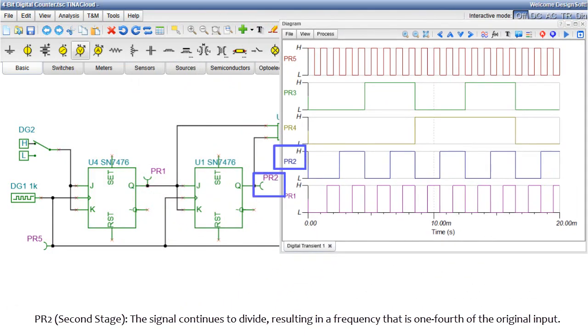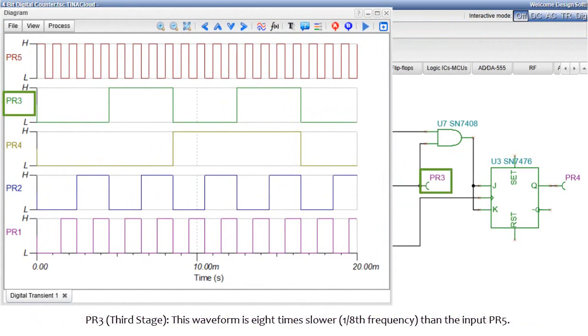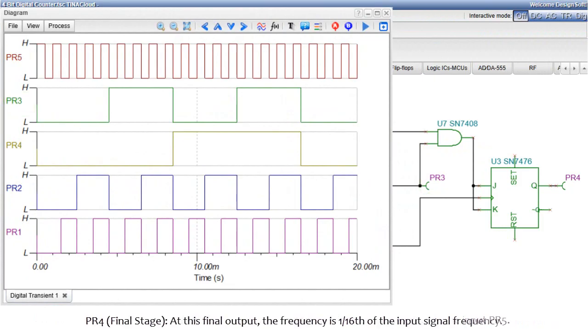PR2, second stage. The signal continues to divide, resulting in a frequency that is 1/4 of the original input. PR3, third stage. This waveform is 8 times slower, 1/8 frequency, than the input PR5. PR4, final stage. At this final output, the frequency is 1/16 of the input signal frequency.